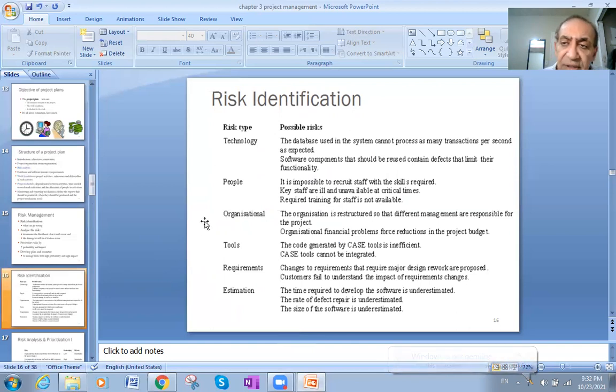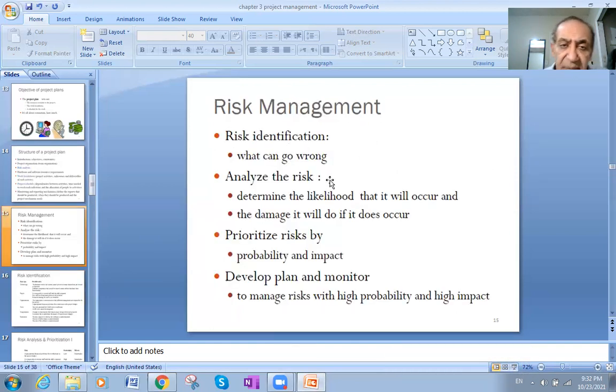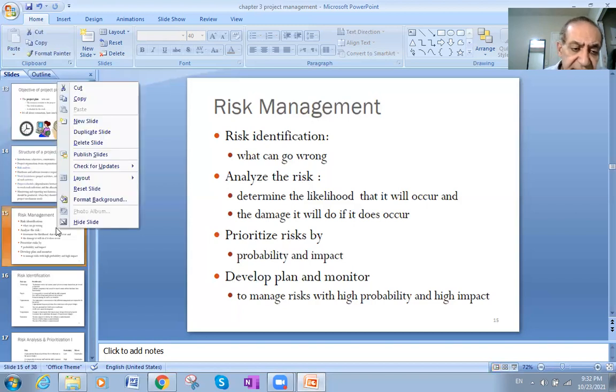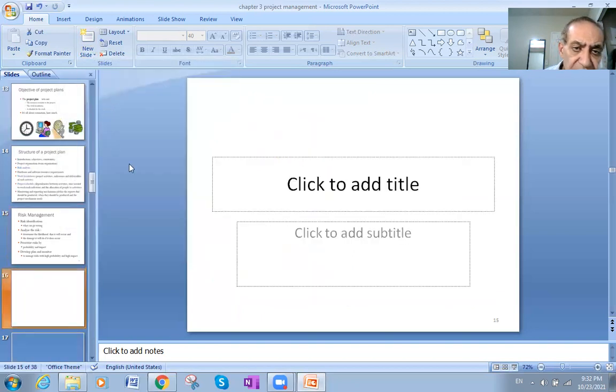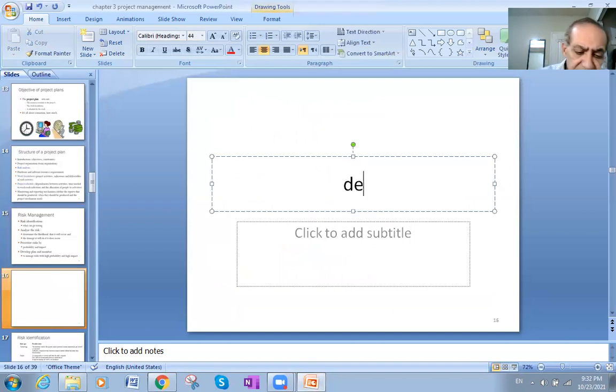Okay, this was the risk. And I will stop here for a moment, because we cannot proceed without knowing what we mean by the word risk. Define risk and its types. So you also tell me what are the types of risk.